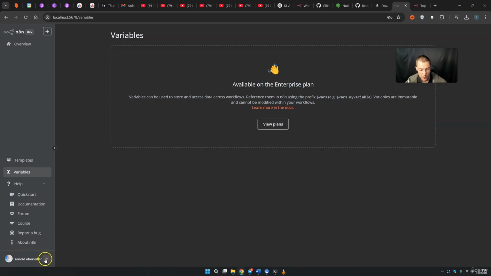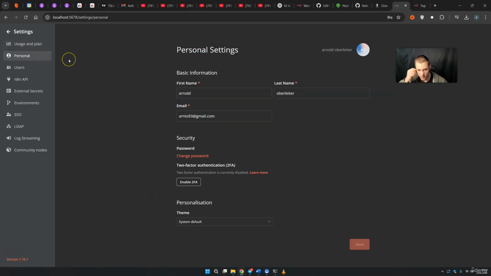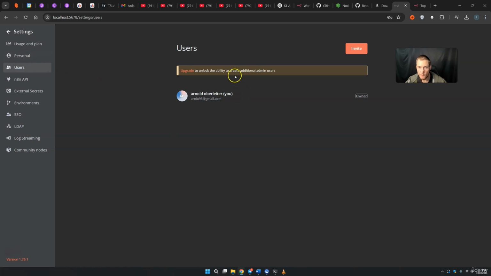And down here is your name. And if you press on this, you can simply go to settings or sign out. If you go to settings, you simply see how many workflows you can make. For example, in this local instance, I can make unlimited workflows. If you press on personal, you can simply type in your information. If you go on user, you see from who this is owned. In my case, this is from my normal email address.